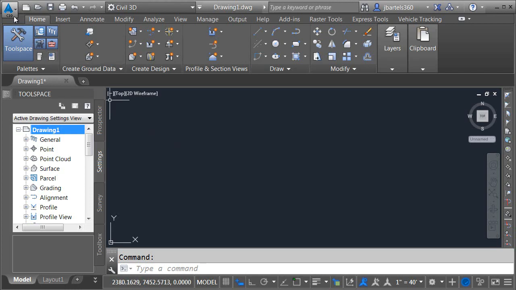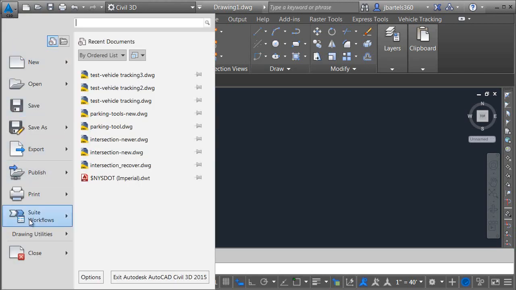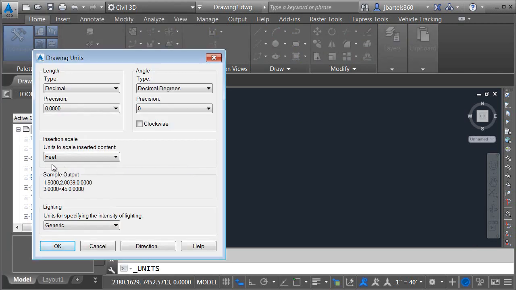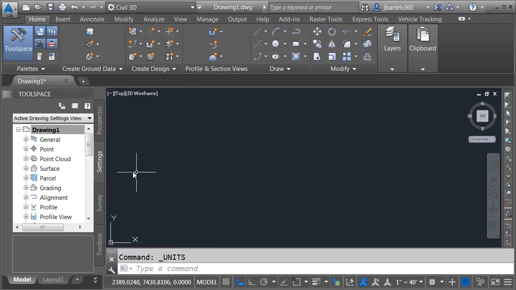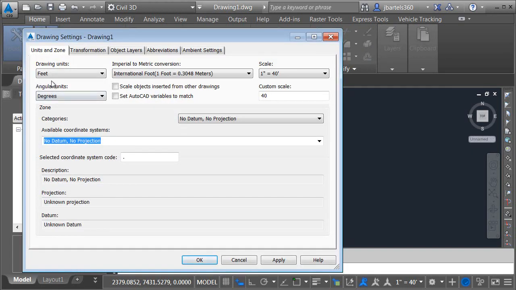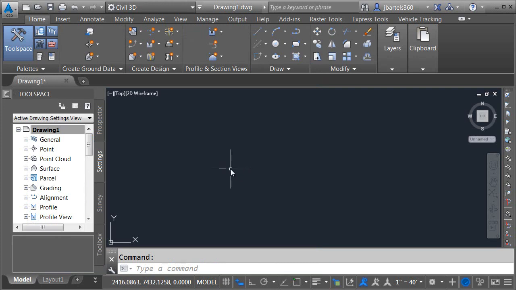One way I can do that is by opening the application menu. I'll come down to Drawing Utilities, and I'll choose Units. And we can see right here in this drawing, each unit represents 1 foot. Likewise, if I wanted to, on the Settings tab, I could right-click on the drawing name and go to Edit Drawing Settings. We can see that same value right up here. So this is an Imperial environment.